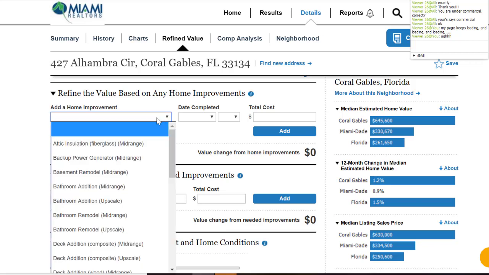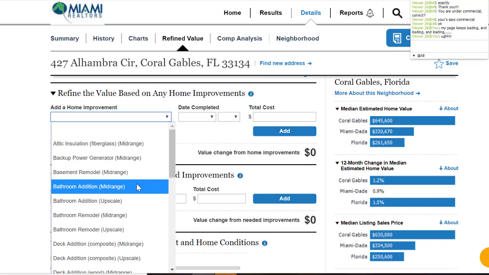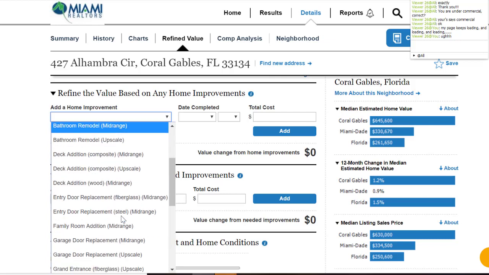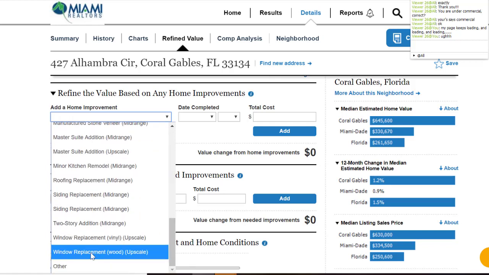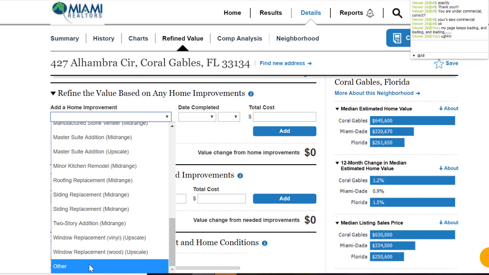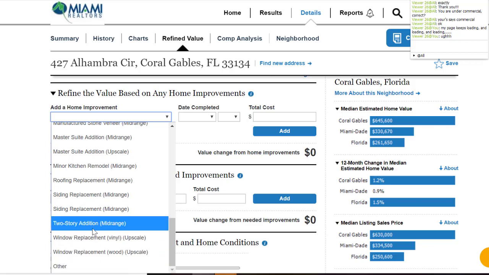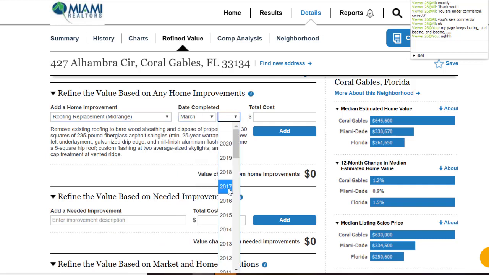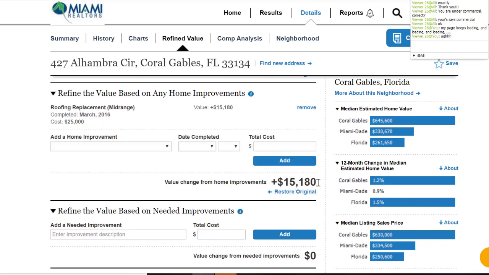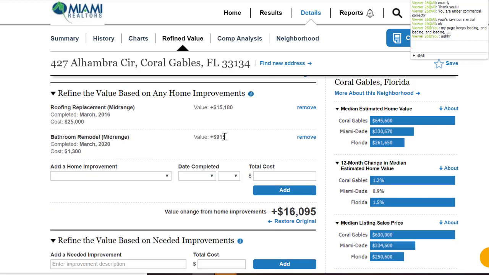So for example, you can click on the drop down. You have bedrooms, you have an addition, you also have a remodel. So they give you most common improvements that are done in a home, but you also have other to include something that's not listed. So let's say they did roofing replacements March of 2016 and it cost them $25,000. That added $15,180 to my sales price. And it'll show you more or less the value. So it'll give you that breakdown.